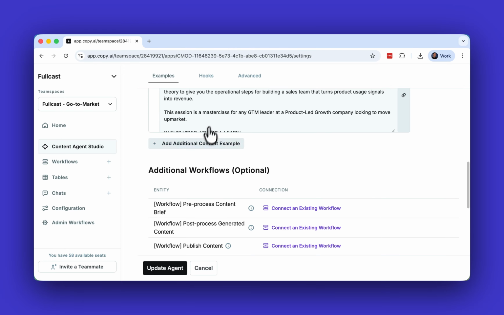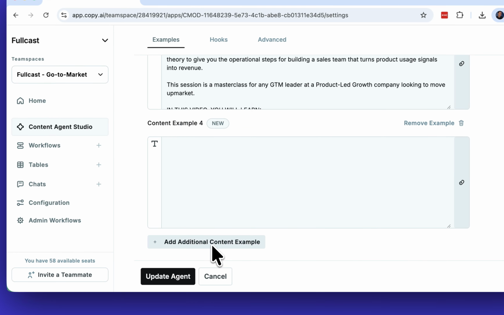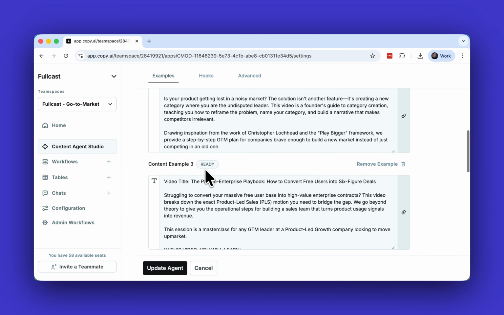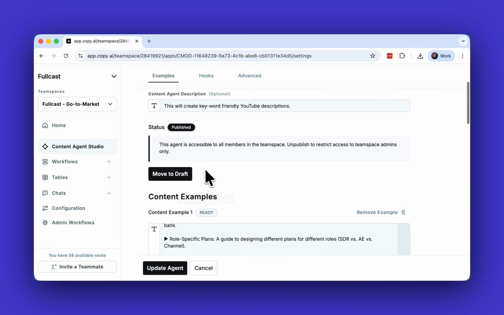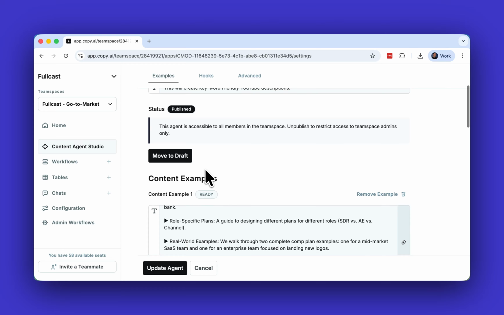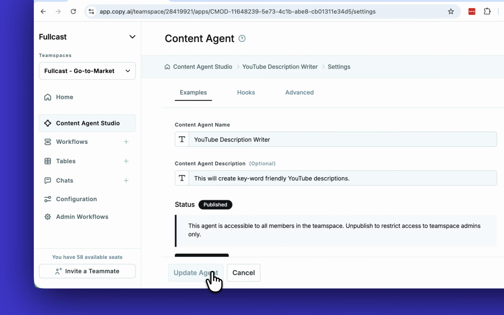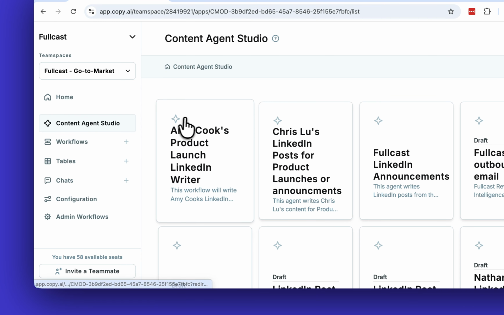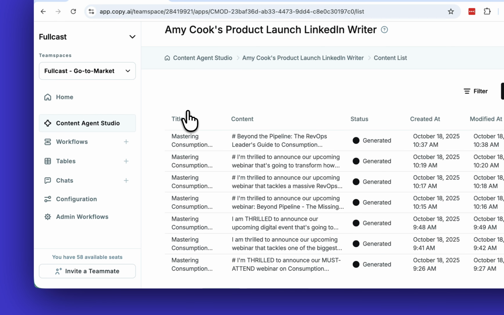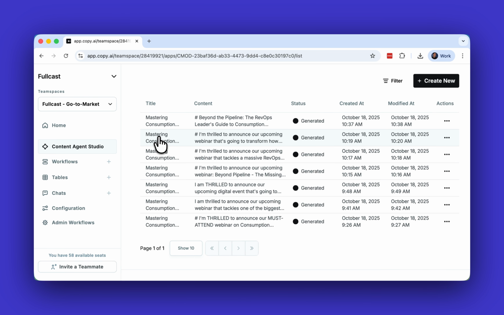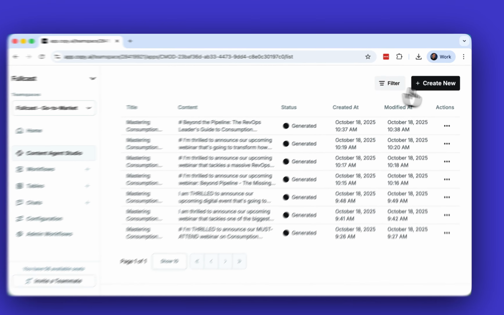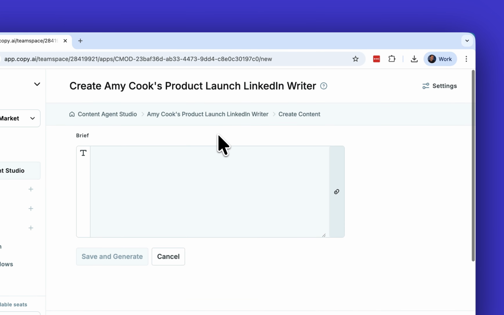What you can do, though, is add more context examples by clicking Add Content Examples, and the more examples that we have, the better the outputs will be. Again, once you're happy, you can click Update Agent. And just like that, in your Content Agent Studio, your team has a whole litany of no-code built agents who are trained with a workflow happening under the hood to reverse engineer what good looks like for your team based on a simple campaign brief.